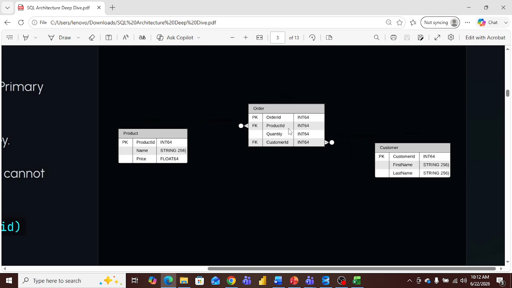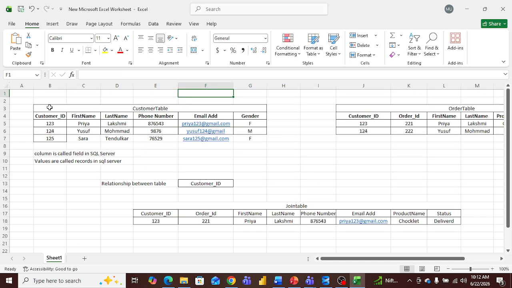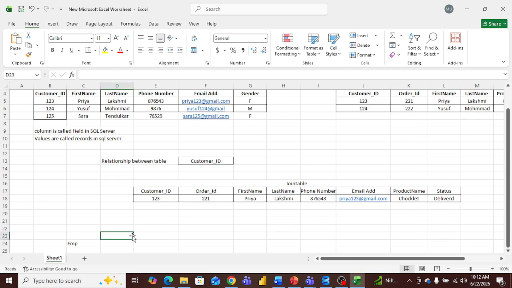I told you earlier, I have given you one example, but now there's a different thing I tell you. Here is a customer ID. Here is the customer ID making the bridge. But here is the foreign key. Now I make one example.